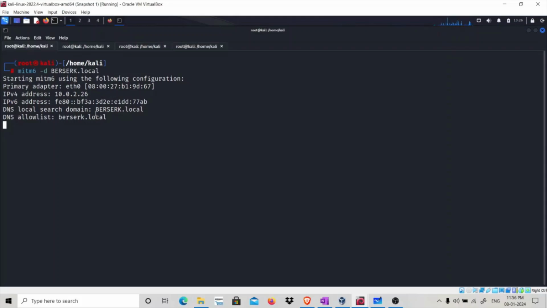Okay, so now whenever the systems ask for IPv6, we will respond to them, give them IPv6 and become the primary DNS server, and every traffic will go through us. Like attackers, our Kali Linux is the primary DNS server right now. Now we need some type of authentication mechanism to capture credentials. For that, we are going to be taking advantage of a protocol called WPAD.